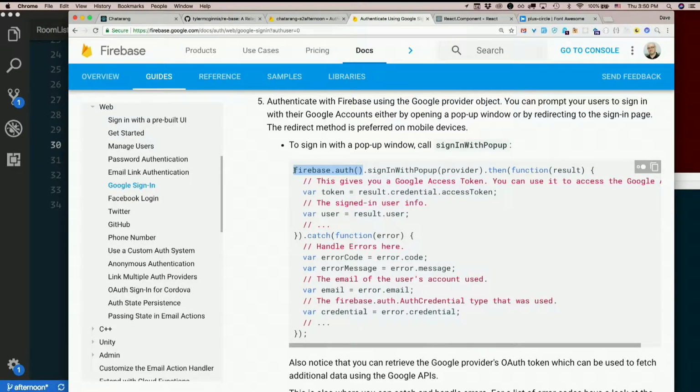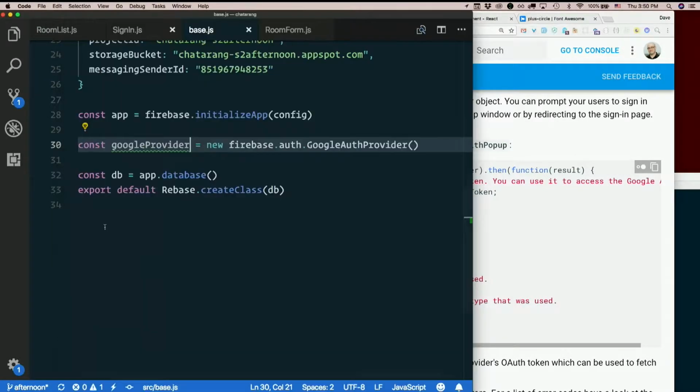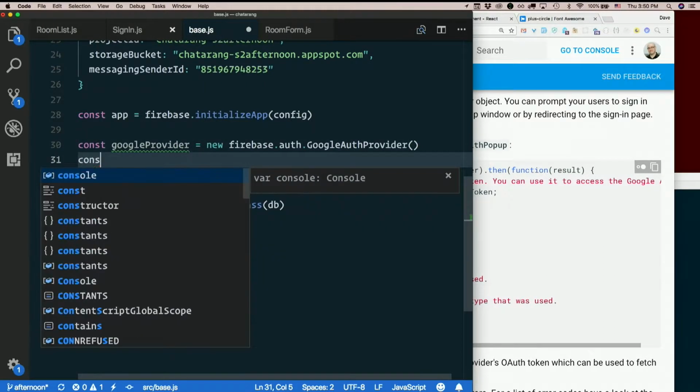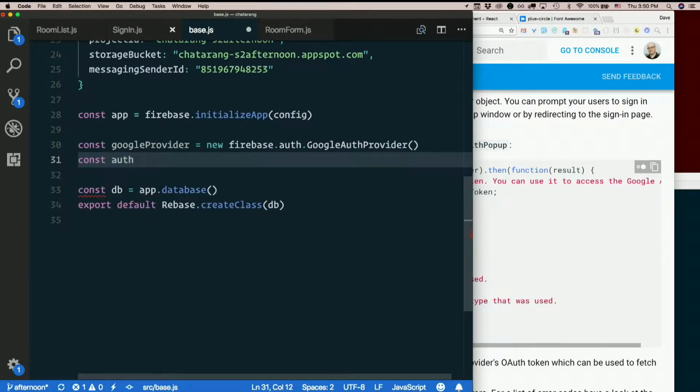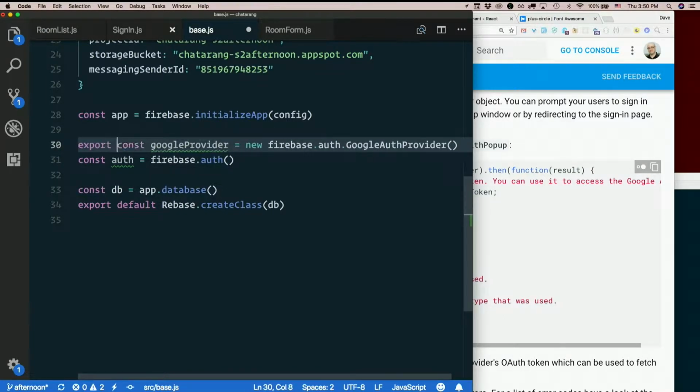So since I call signInWithPopup on firebase.auth(), whatever that auth function returns is the object I want to call this on. So I'm going to actually make a variable for that. const auth = firebase.auth(). Then I'm going to export both of those things. export const googleProvider, export const auth. So that way they can be imported as named imports.